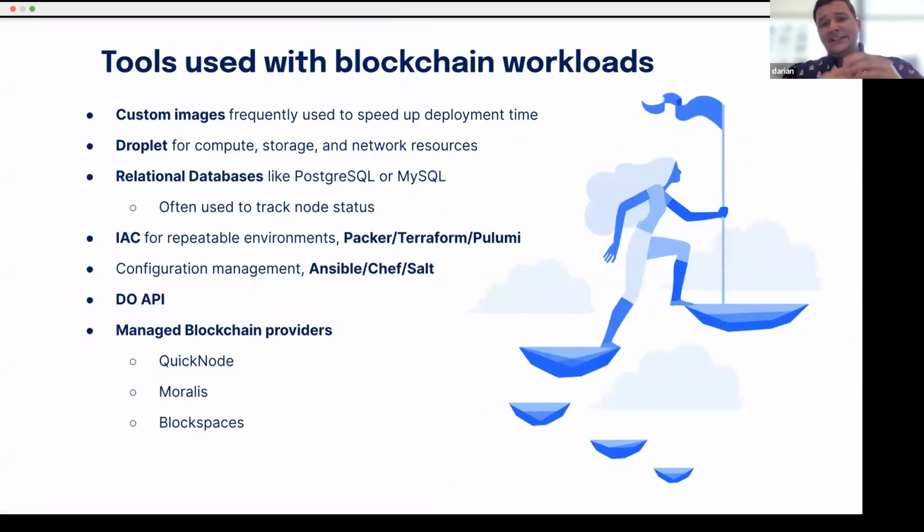So I talked a little bit about this on the last slide, but there are tools that we're seeing everybody leaning into when it comes to blockchain workloads. We work with a lot of larger blockchain users and some small blockchain users, but across all of them, we're seeing the same stuff. We're seeing custom images being used to speed up how fast they deploy, right? Like we said, scaling fast is critical. We're not talking about scaling fast in terms of a day. We're talking about scaling fast in terms of seconds, right?